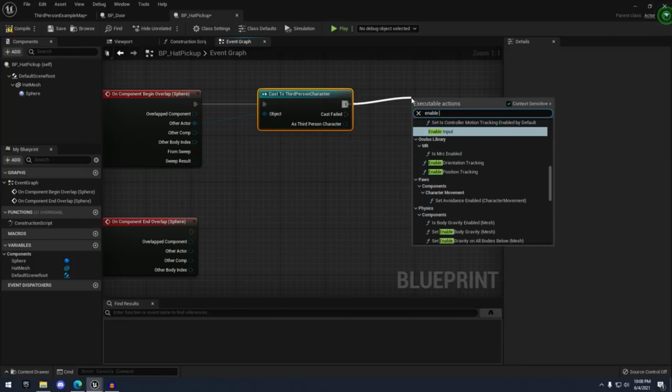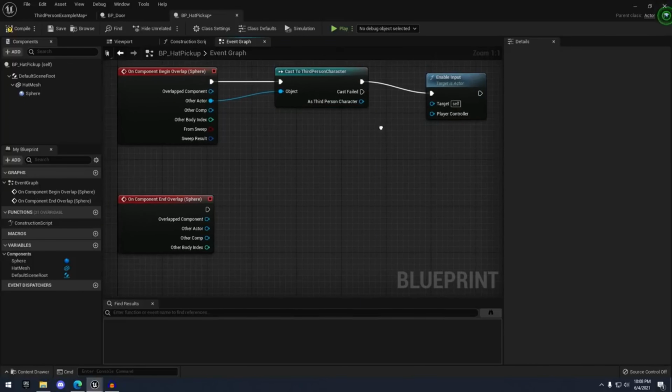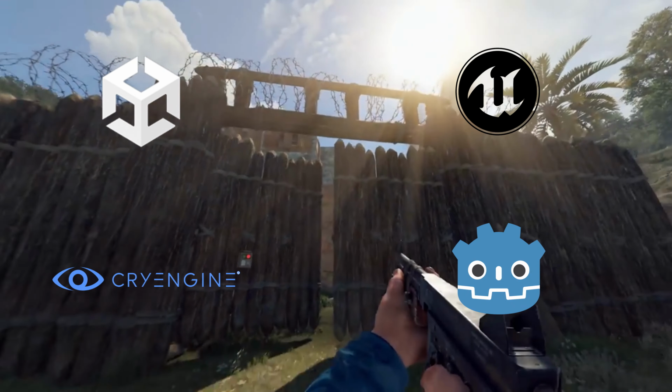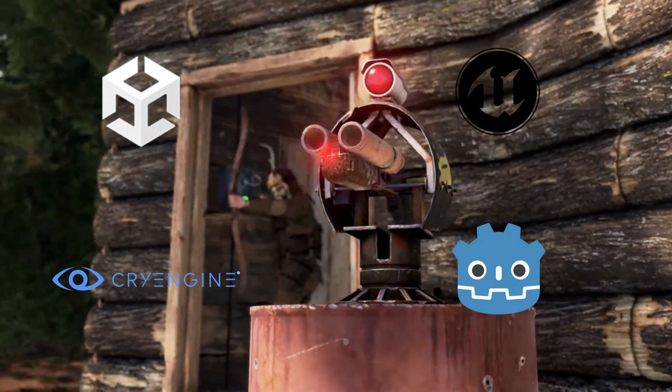Visual scripting: for those of you who don't want to get your hands messy with writing code from the start, you can use visual scripting to create games. These engines support it.